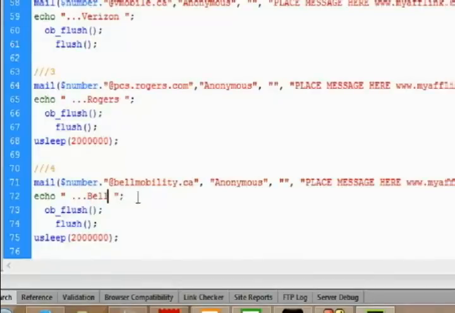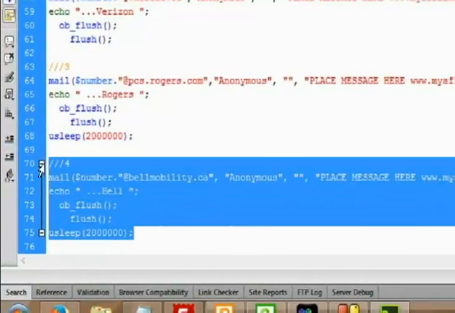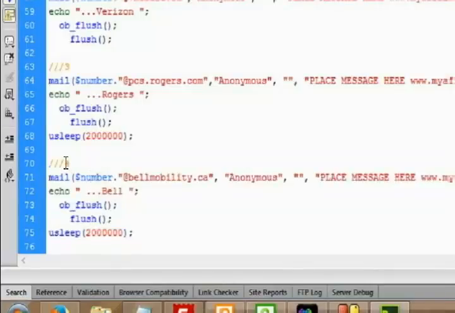So 2 things, technically 3. When you copy this line of code, this segment of code, you're going to add the number to it because you've got 5 now. You're going to change the component, the SMS address, and you'll change the name.